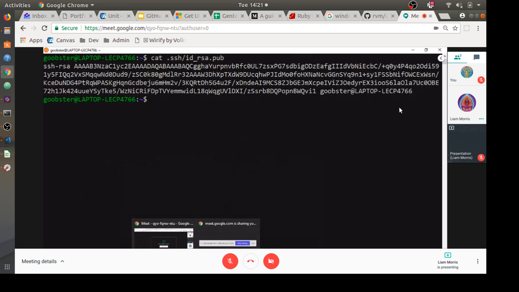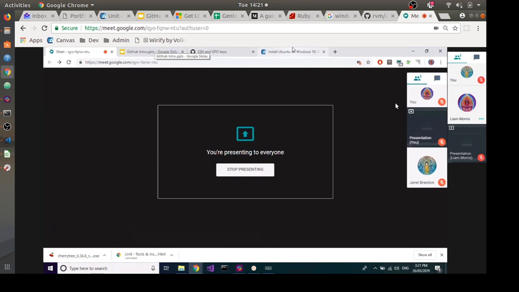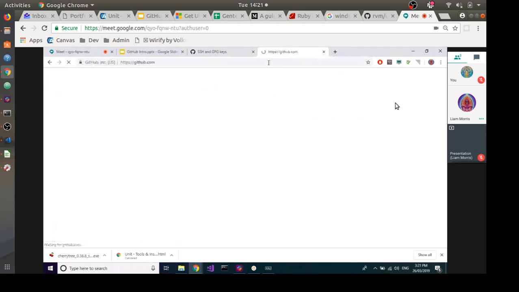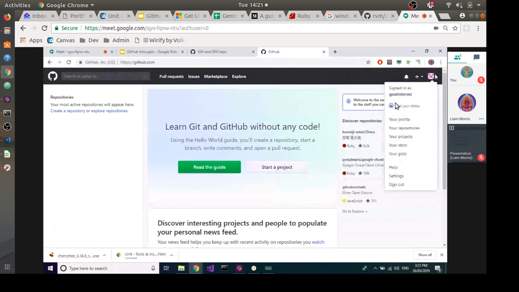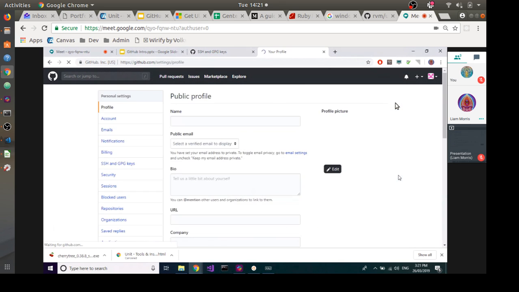And now what we have to do is go to GitHub. So go to your GitHub account in your browser, and click on your little user icon in the top right hand corner and then go to settings, which is near the bottom, just above sign out. And then in settings on the left, you'll see SSH and GPG keys, and we're going to click on that.